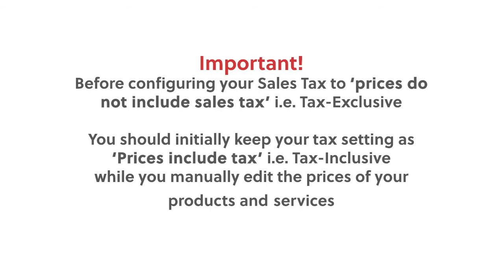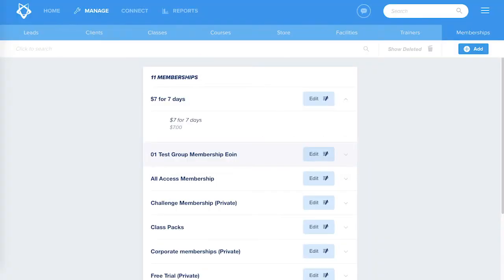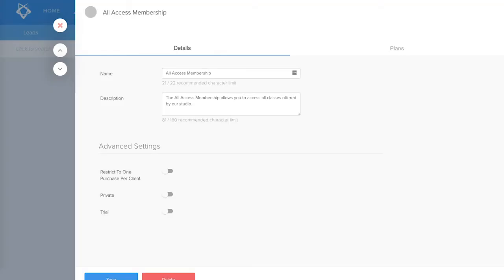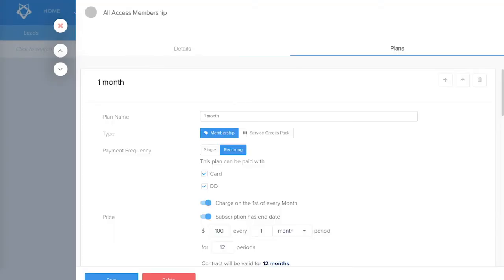Important: before configuring your sales tax to prices do not include sales tax, i.e. tax exclusive, you should initially keep your default tax settings as prices include tax, i.e. tax inclusive, while you manually edit the prices of your products and services. You need to change the prices of your products and services to show the price without tax so your clients don't get charged for tax twice.